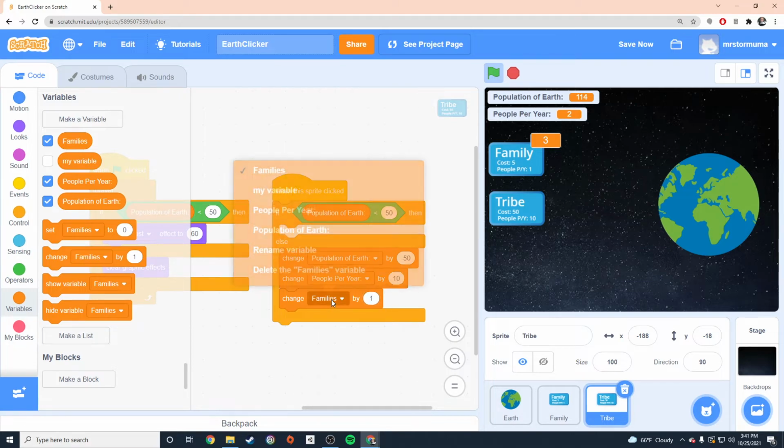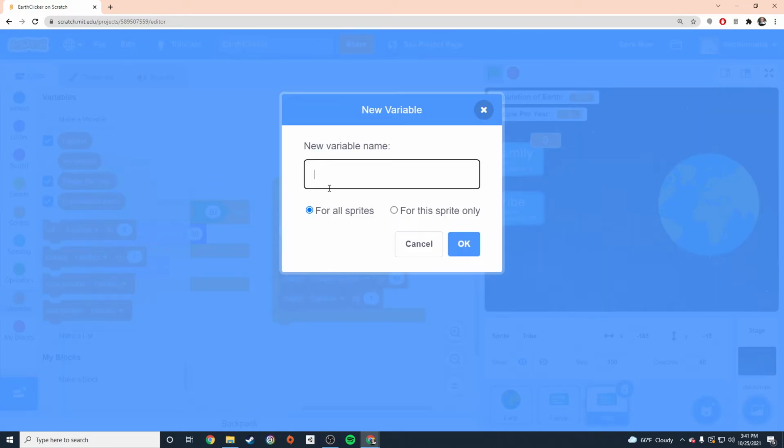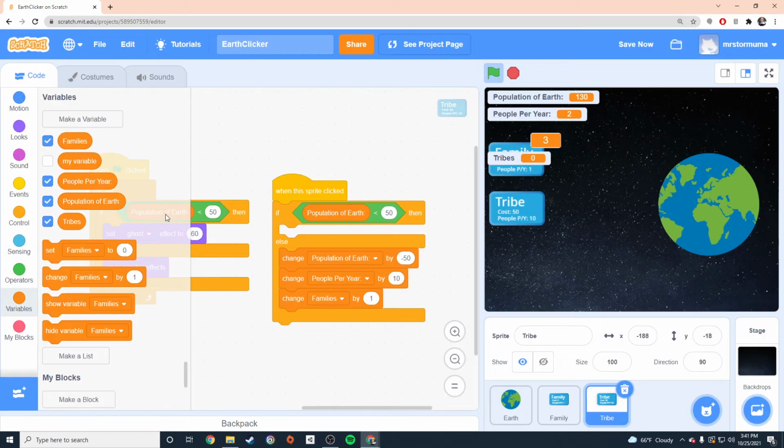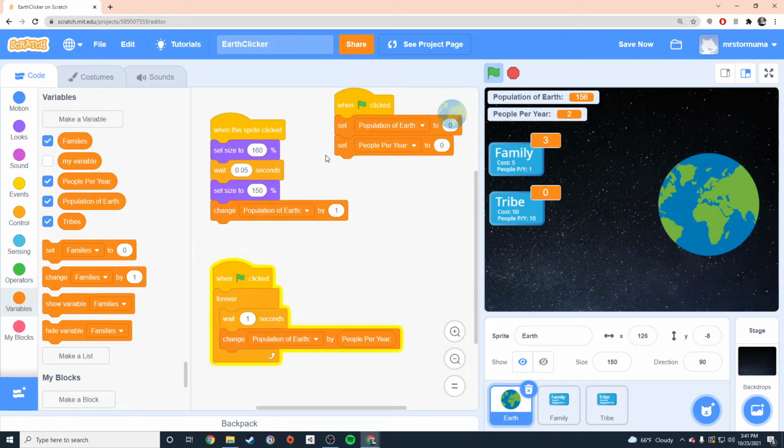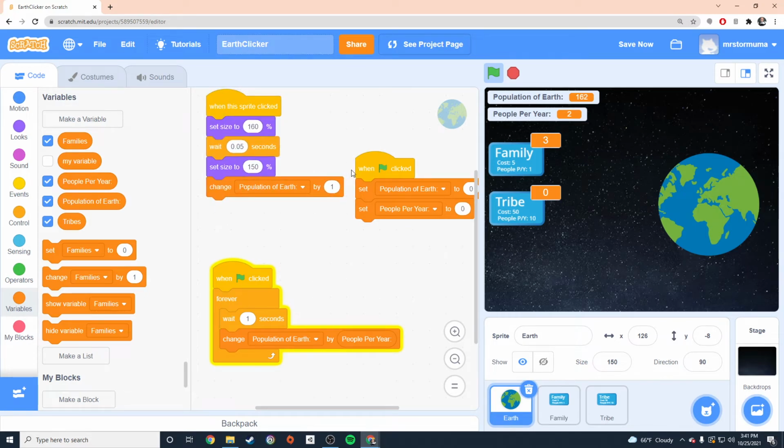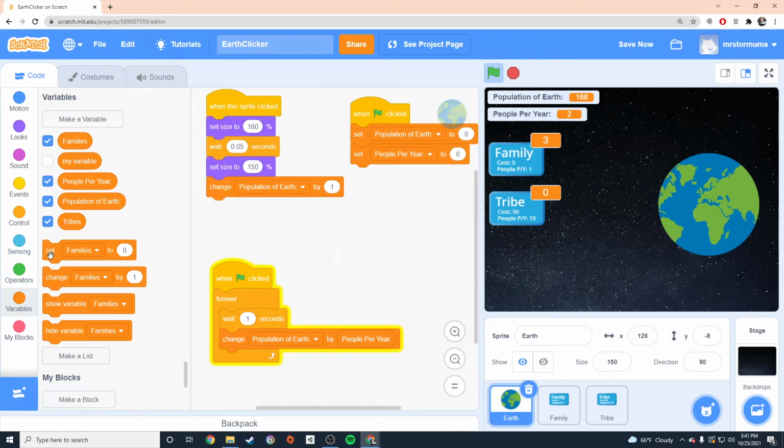And we'll change not families, but tribes, which we don't actually have a tribes variable. So let's make that. Tribes. We will change this to large readout. Put it roughly where it's supposed to go, and change tribes by 1. And then we also want to remember, because we have a new variable here, we want to set tribes to 0 at the beginning of the game. Oh, we didn't set families to 0 either. Let's do that. Okay, so families and tribes. So let's test that out.